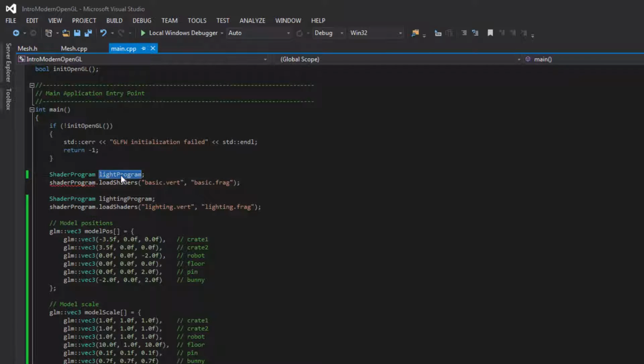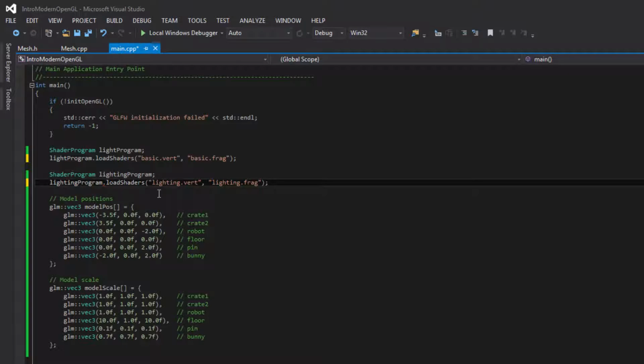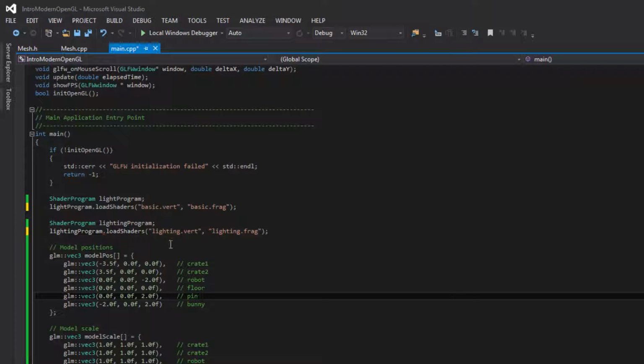And so we need to, okay, copy the name here. So we're loading two shaders. One that's called the light, which is basically just going to help us render the light geometry itself. And then we want a lighting shader. And so we're going to call it lighting program. Actually, let's just call it lighting shader.